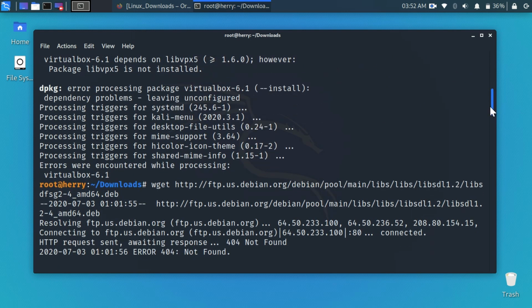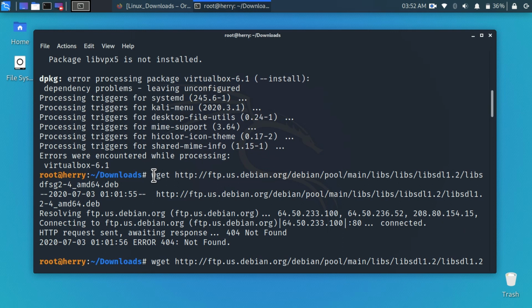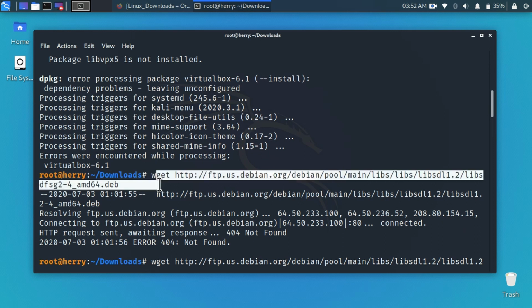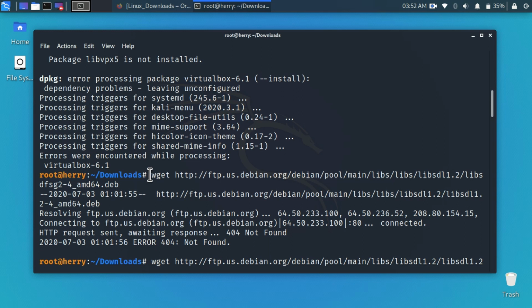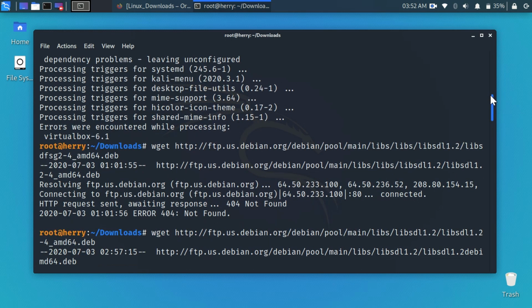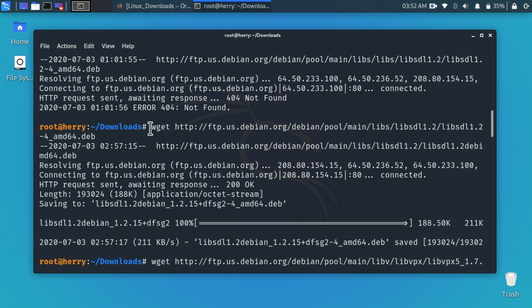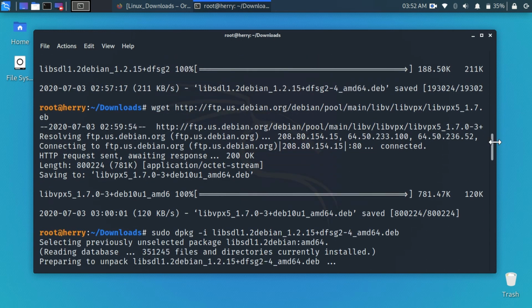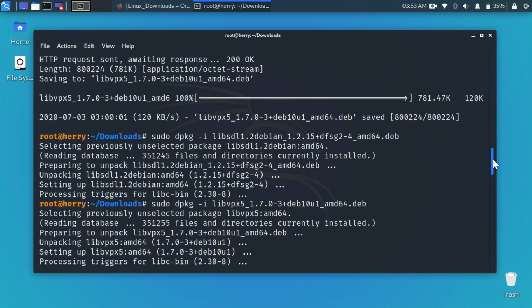Now you can type this command, wget, and this complete command. This command is also available in the description below. You can copy it and paste it in your terminal, and now you can type this command. This command now installs the package libsdl1.2debian.